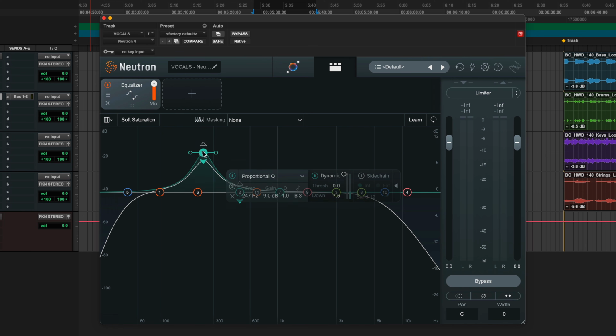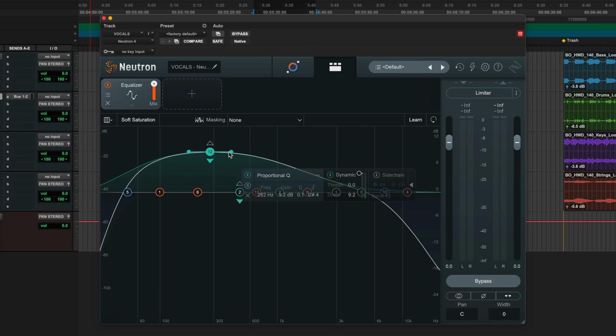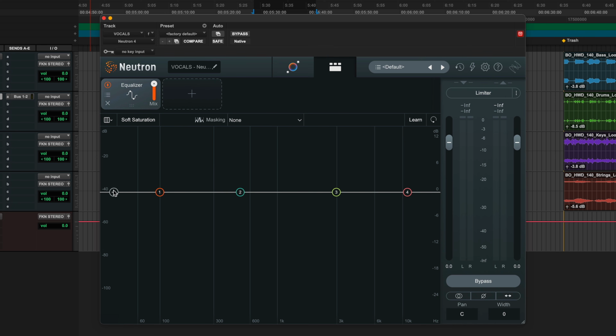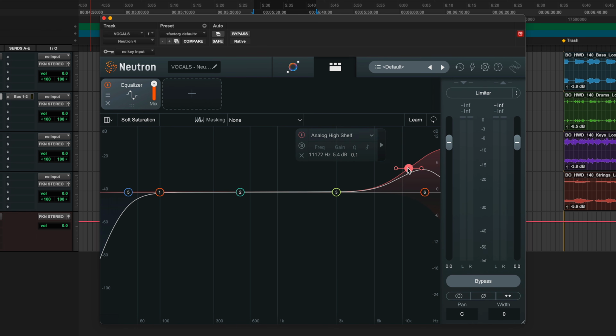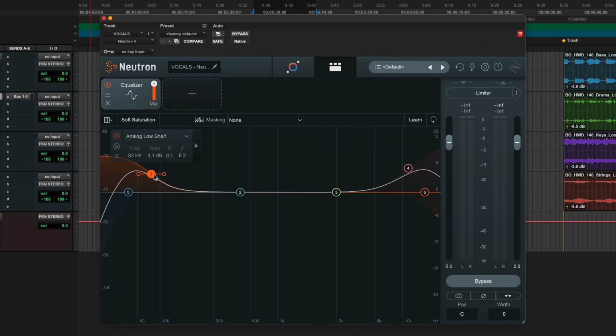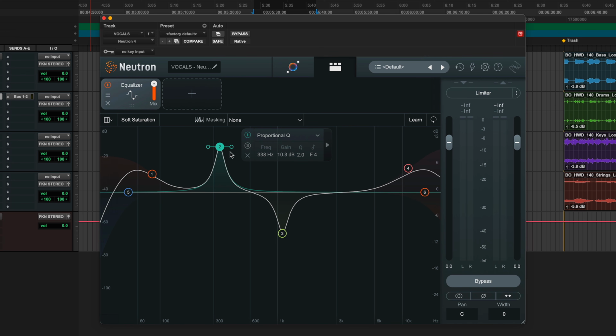So we all kind of know how an EQ works. Neutron's is very intuitive. We have up or down. We can widen or narrow the Q. This EQ is also very context specific. So if I'm starting from over here, we get right away a high pass. We're allowing the highs to pass. If we go over here, we get a low pass. We can also add a nice shelf over here, or a low shelf over here, and we have our bell features over here. So very easy to kind of get your head around it.